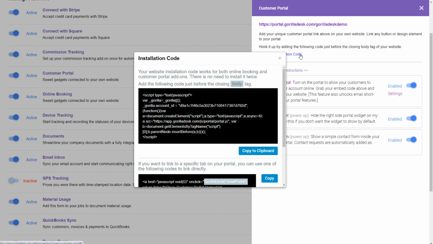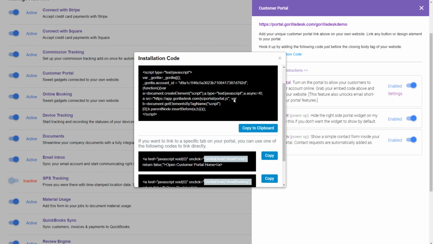I'd also like to mention that if you have the online booking add-on enabled, the booking widget will be available in the portal by default. Okay, so the website installation code works for both online booking and for customer portal, so there's no need to install the code twice if you have the online booking add-on enabled.